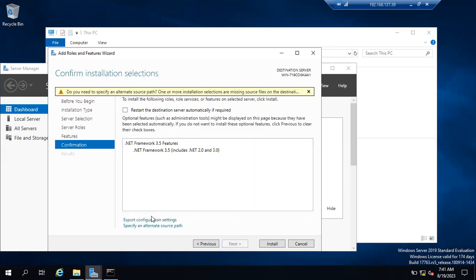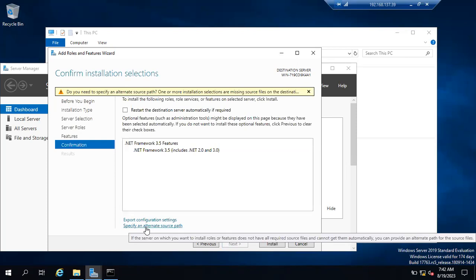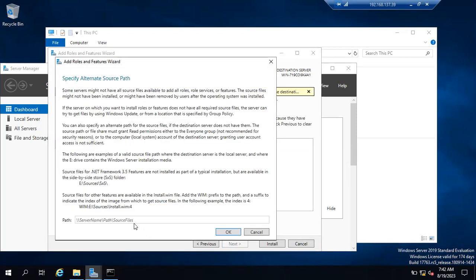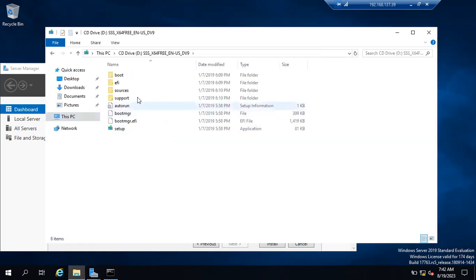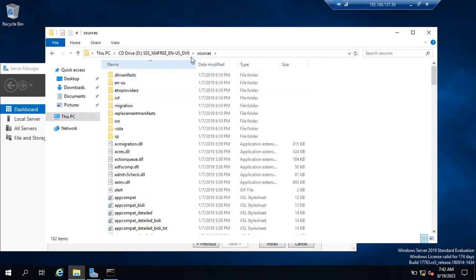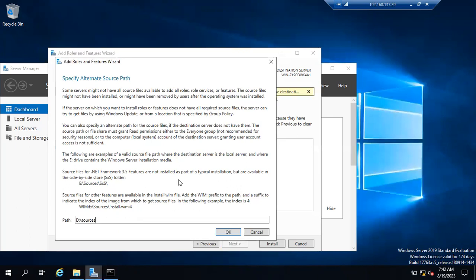Here, what you have to do is specify an alternate source path. You have to include this path. What is the path, guys? D:\sources. In this sources folder, you will have your .NET Framework files. Copy this path and paste it here, Control V. Like this: D:\sources\sxs\.